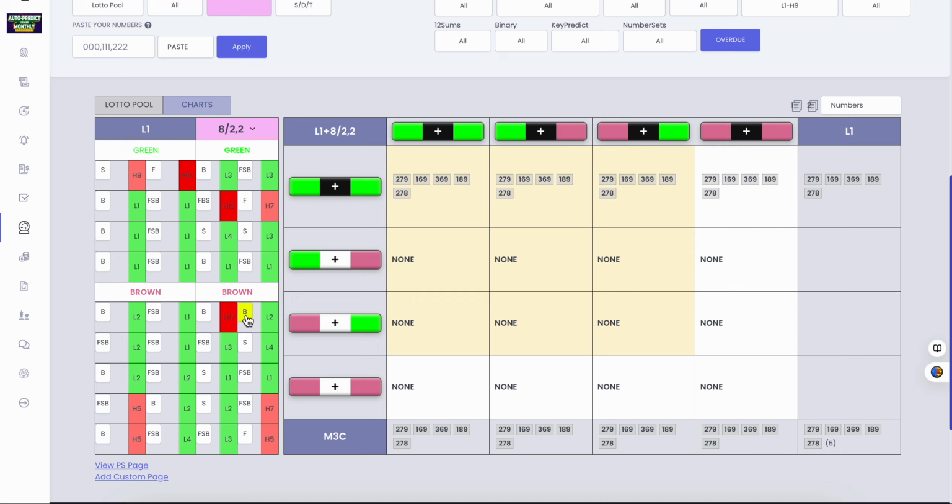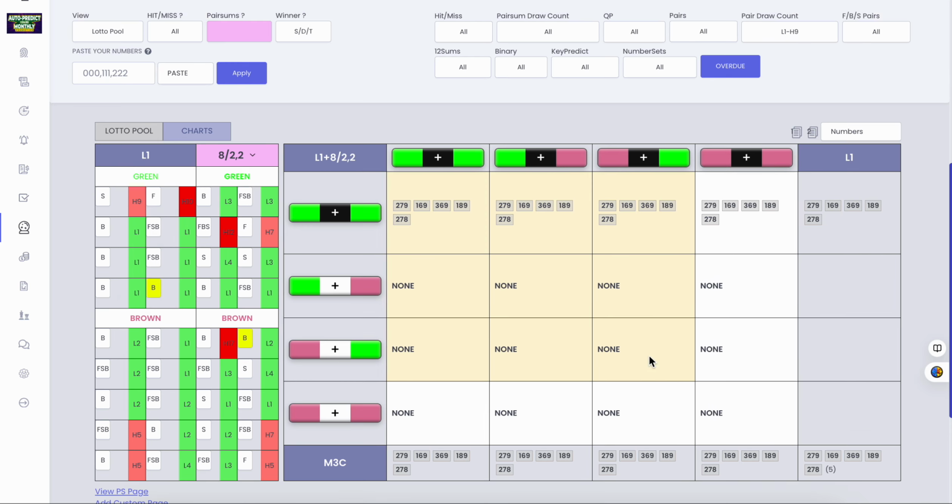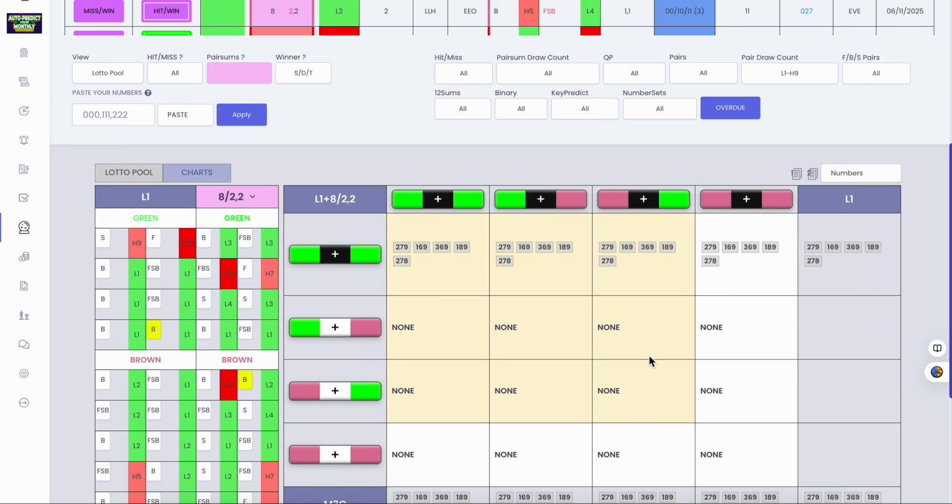We also tweaked it so it will make the pair that you changed yellow, so you'll know which pairs you've been changing, like that, okay, to get the results. Let's see, what else have we done?